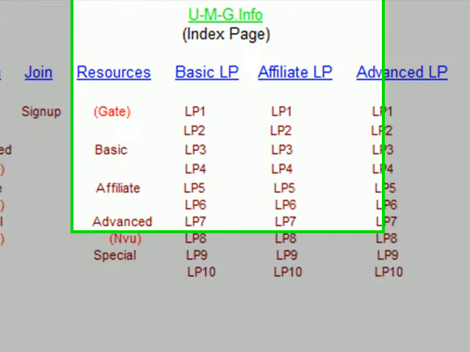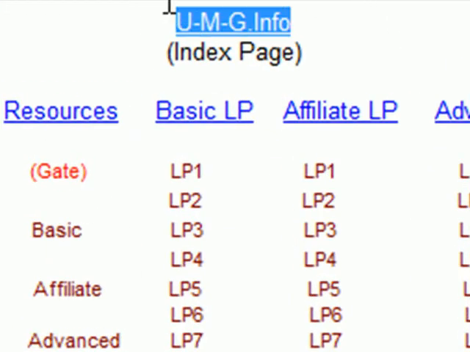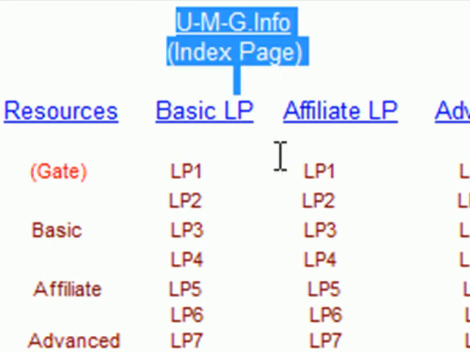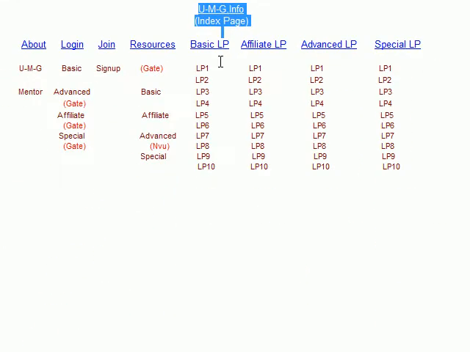As you can see at the very top here, UMG info, that's our main website, that's our domain, and that's also our index page. Index page is very important whenever you're putting together a website. An index page is the first page that you go to on a website to navigate it. In order to make an index page, you have to save whatever the main page is in your computer as index, and upload it to your server. We'll talk about that a little bit later.